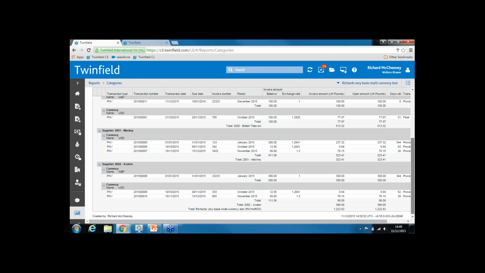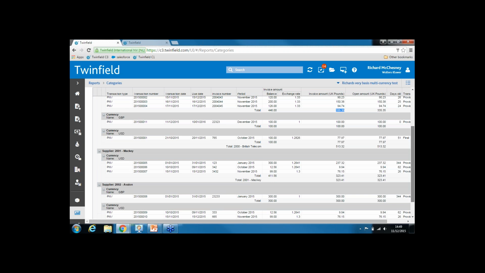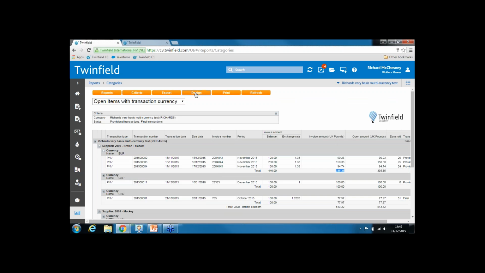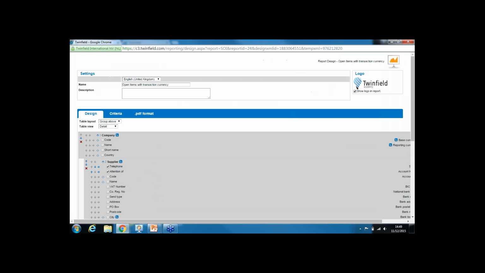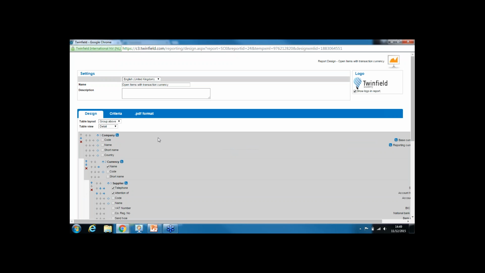Now, that's fine. That might be what I want. Or what I might prefer is to group my report by currency and then by supplier. So if I go to Design View, I could come down to here and grab that currency grouping, and I can just click on the upward arrow here and that will move it up one. So now I'm subtotaling by company if I'm doing multi-company reporting, by currency and then by supplier.